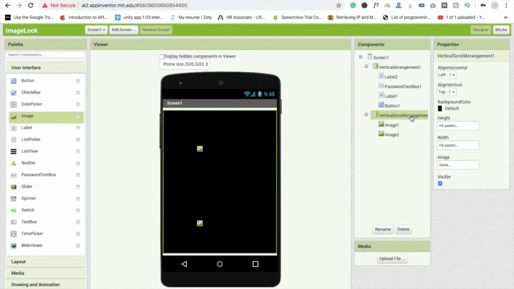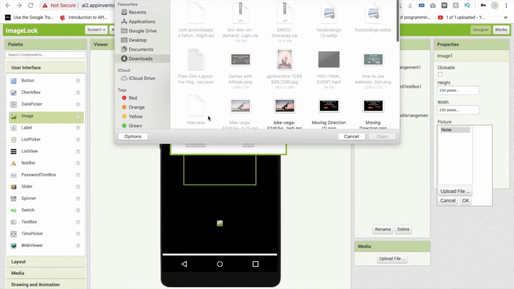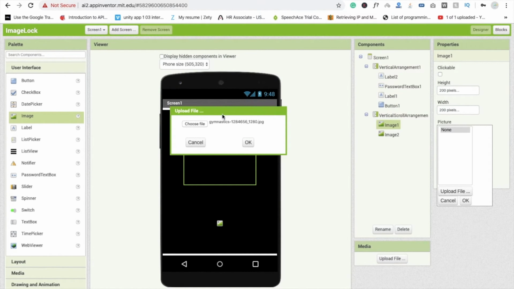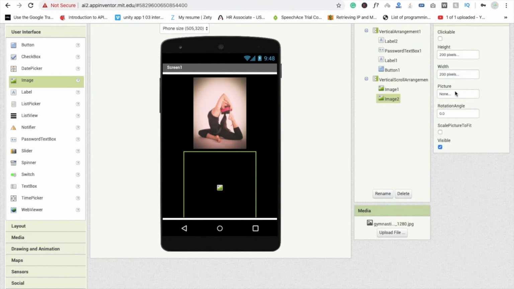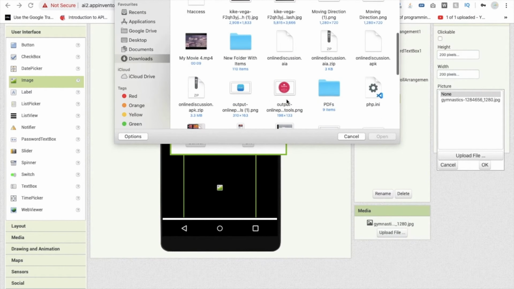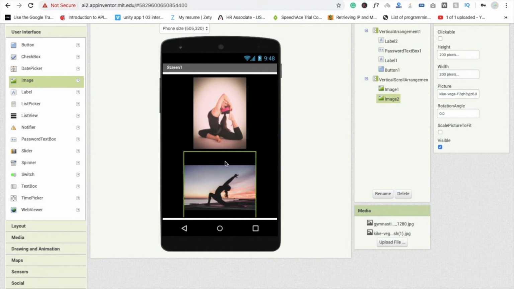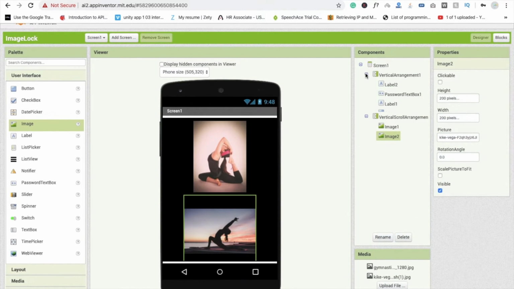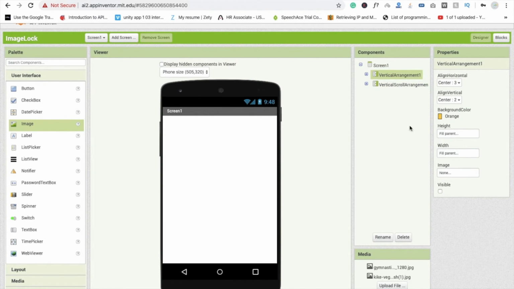Click on this vertical arrangement and you will see on the left, align it to center. This one is top. Fine. I'm going to change image one. You will see the Picture option, click on Upload File, click on Choose File, and I'm going to use this image. Click on OK. Wait some seconds, fine, and click on the other image. I'm going to choose another image like this, and I will select this one. You can upload many files here. Now we will disable this one, so Visible should be off, unchecked, and that one has Visible on.